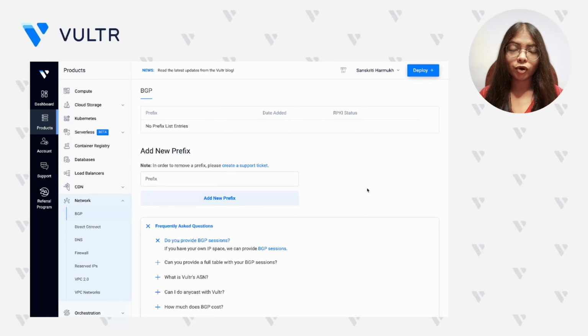Before we dive into the configurations, there is one important prerequisite that you need to take care of. That is enabling BGP on your Vultr account. BGP is a core part of this high availability setup. However, it is not enabled by default. To request access, head to Vultr Customer Portal and navigate to the Networks tab and select BGP. This opens a form where you can submit your request.